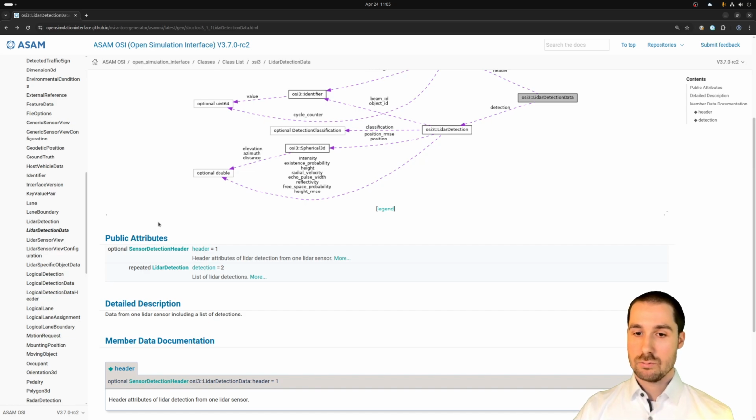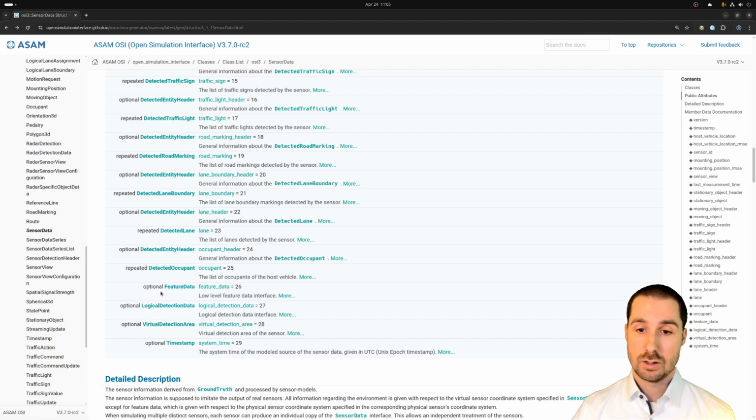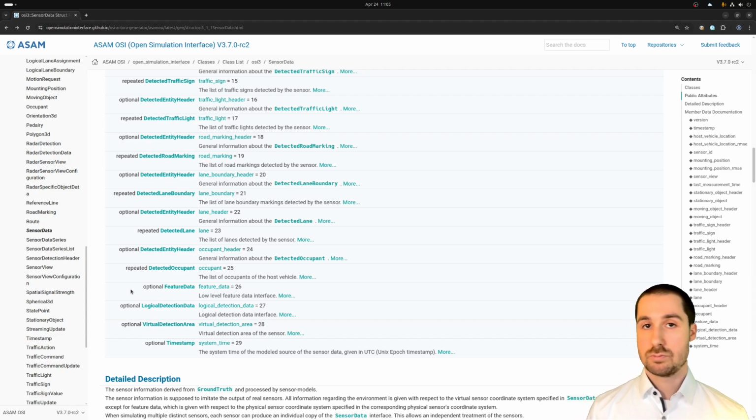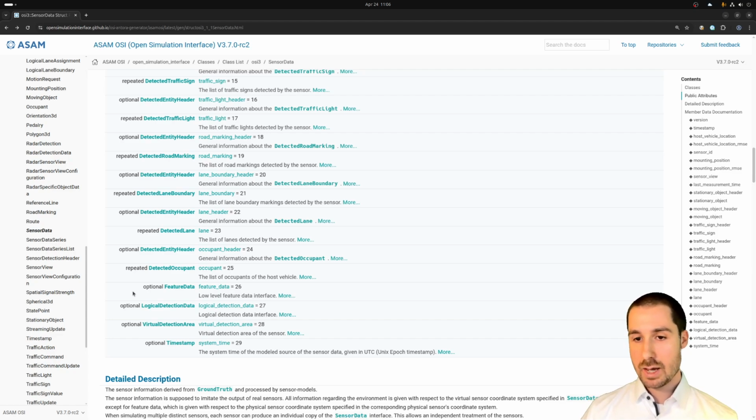So the sensor data can contain the ground truth, so the input, and then we have basically two output formats, either detected objects, so an object list, or the feature data where you have individual detection points. And that's, in a nutshell, how you interface between different models. How you use this data is completely up to you. You can have very simple sensor models like we had before, or very complex ones that use this data to build up a 3D world, that do ray tracing, then output point clouds. All of that is possible using the ASAM OSI interface.